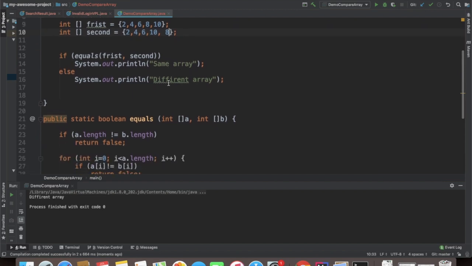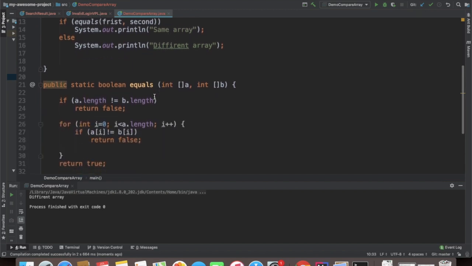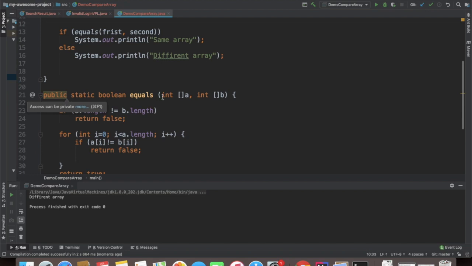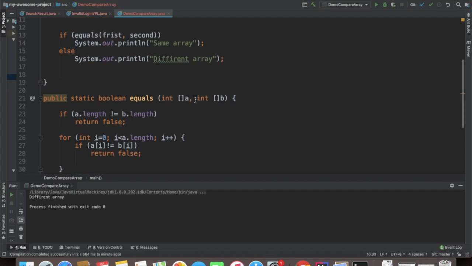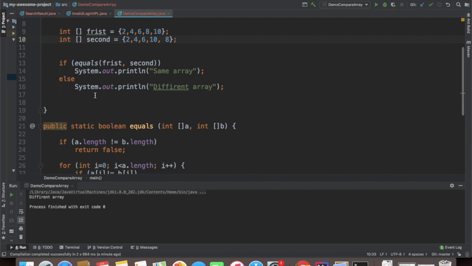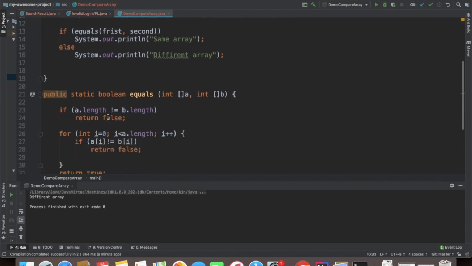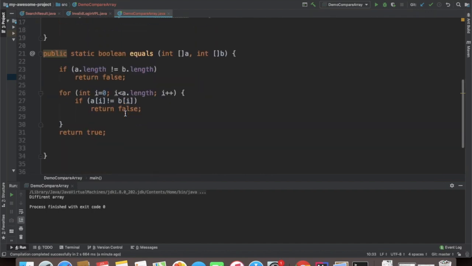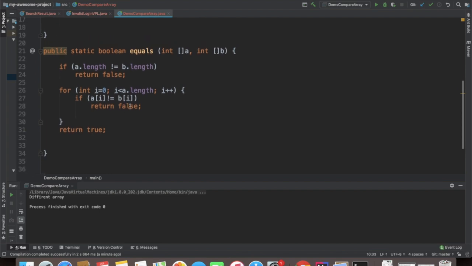Let me explain it one more time. First we create a method and call it equals. It is a Boolean method and it takes two parameters. The parameters of this method are arrays. First it checks the length of these arrays, and if it is not the same length, it will return false, and then we don't go and check the second condition.